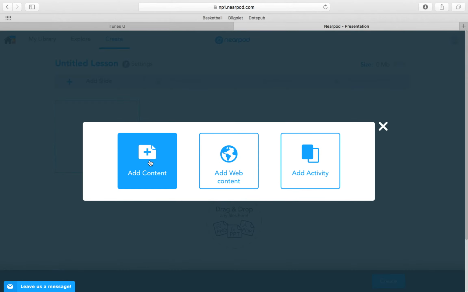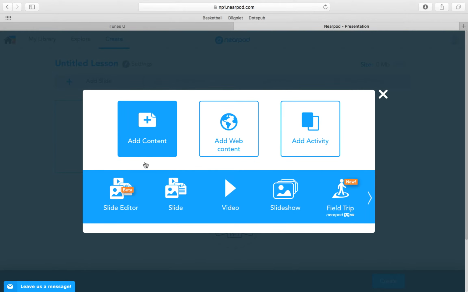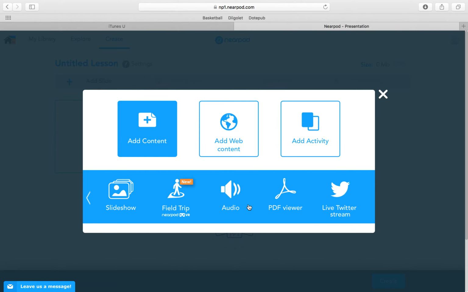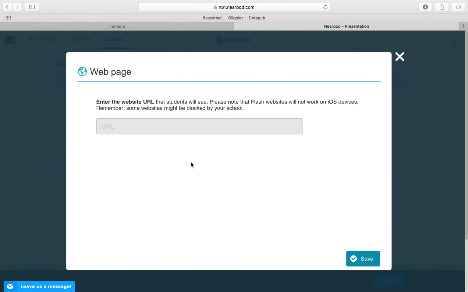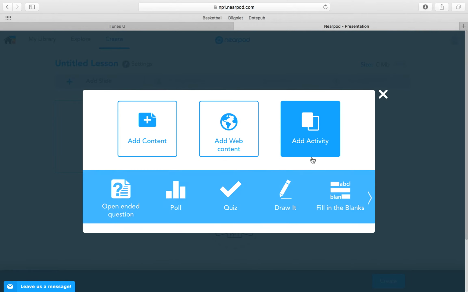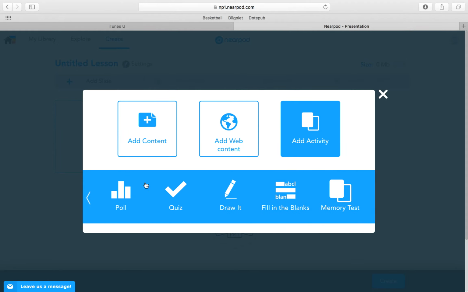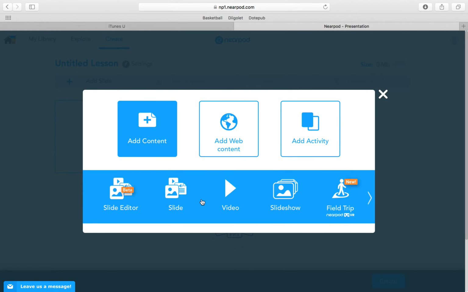When I hit add a slide, I can add content, web content, or add an activity. When I add content, it's going to give me several options here. I have a slide editor, a slide, a video, a slideshow, virtual trip, audio file, PDF viewer, or a live tweet stream. In the live web content, I would be able to put any sort of URL in there. And then add an activity: open-ended question, poll, quiz, draw it, fill in the blanks, or a memory test. Let's go back to add content. I'm going to add a slide.